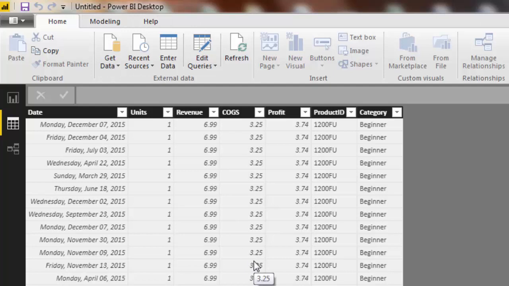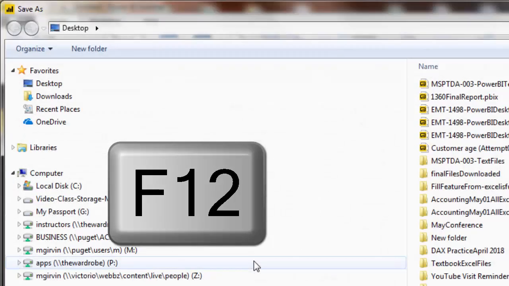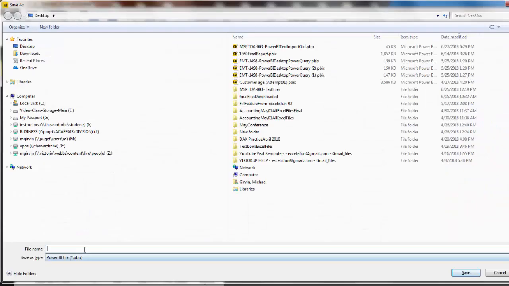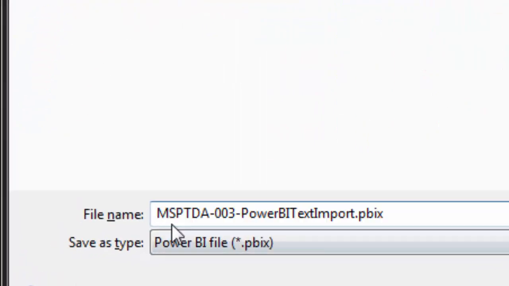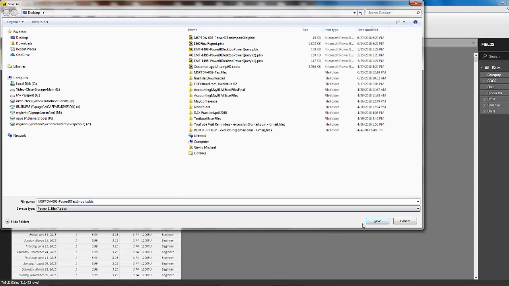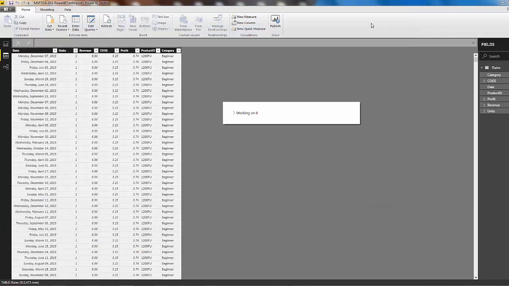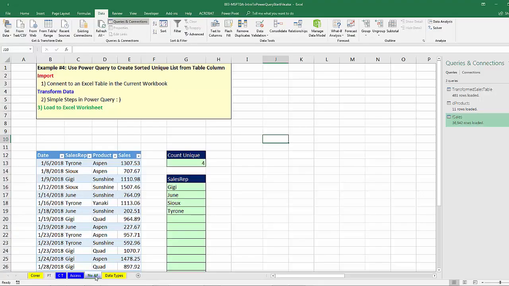Guess what? I'm going to use the same keyboard as in Excel or Word or anywhere. F12 to open up Save As. And I'm going to call it something like MSPTDA 03. And notice the extension .pbix. When I click Save, now I have saved this. Now we'll go look at our last example over in Excel.